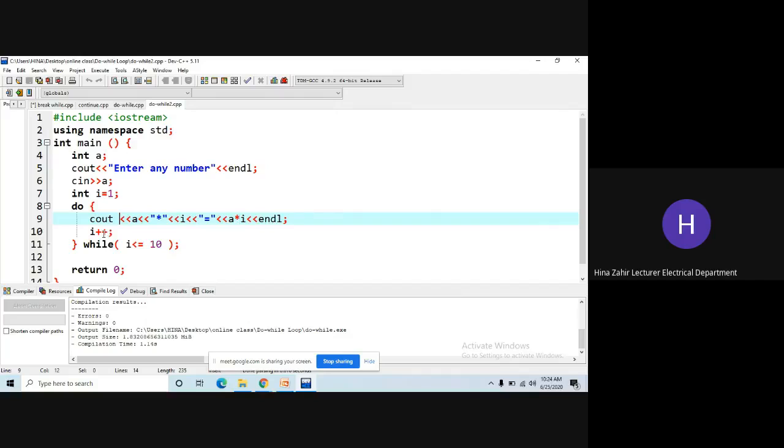So now here i was 1. In the second iteration, i will become 2. Then a will be multiplied with 2, and here a into 2. Similarly, it will go to 10. The while says i is less than or equal to 10. If you want to write a table up to 20, you can easily just change this condition from i less than or equal to 10 to 20, and return 0.